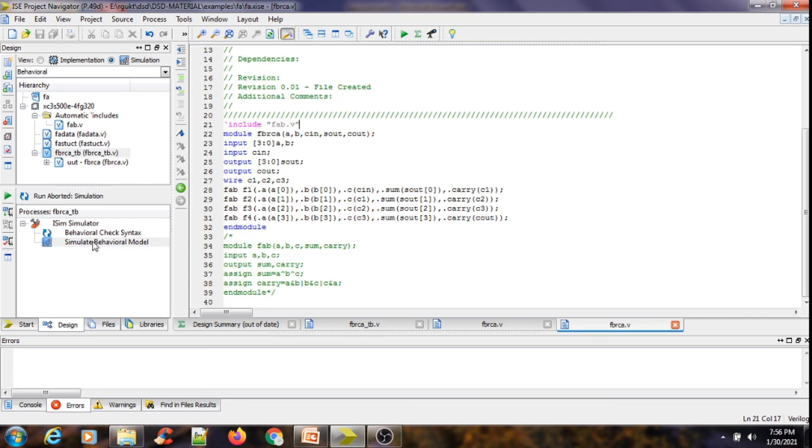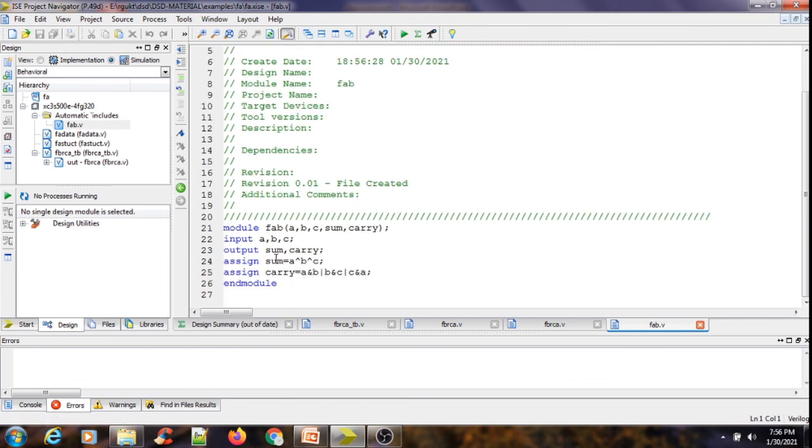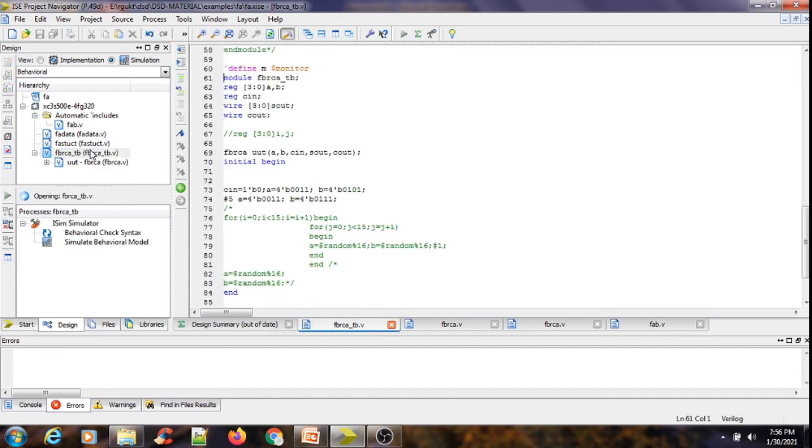Now let's see the fab.v definition here. Yes, so fab is a single-bit full adder. It is a, b, c, sum, carry. Inputs are a, b, c, outputs are sum and carry. Sum equals a XOR b XOR c, right? Carry is ab plus bc plus ca, right? The definition is clear. Now again check with this one.